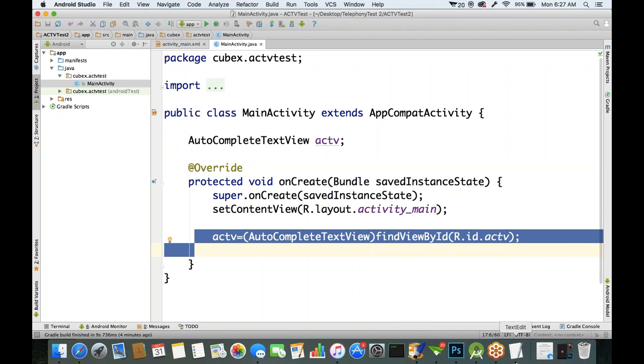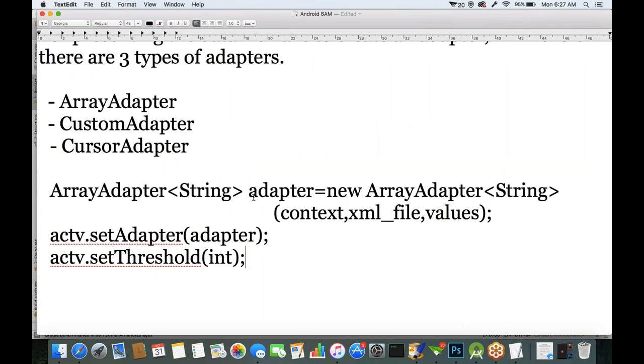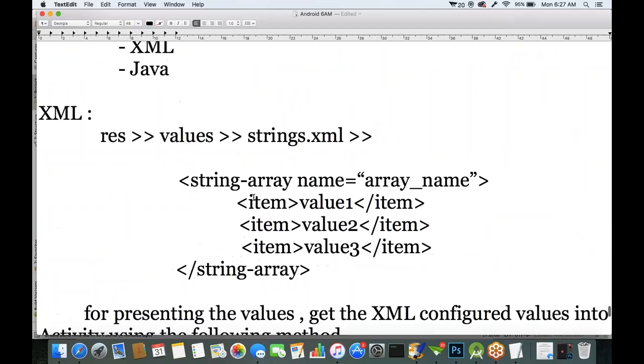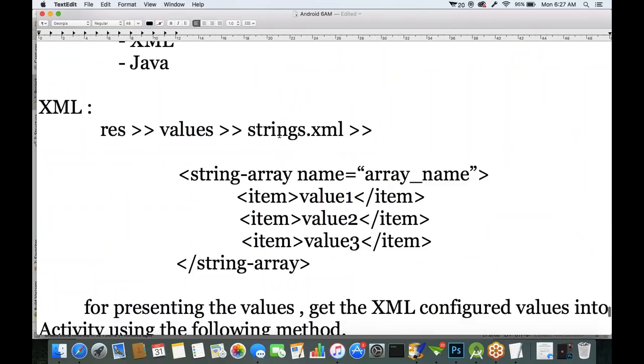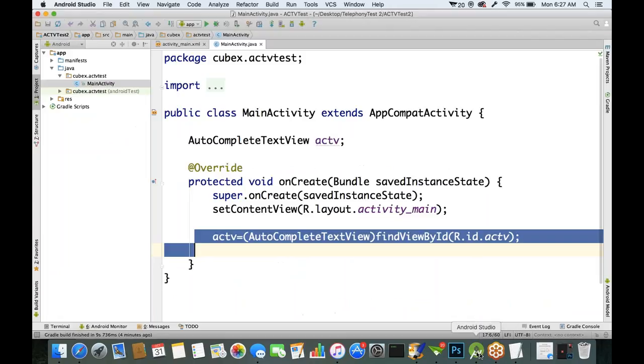Next, I told you that we had to configure the values first. For presenting the values, first we had to configure the values in the strings.xml file. This is the first approach, the XML approach. We'll see the second approach, the Java approach, later. Let's configure the values in this strings.xml file.